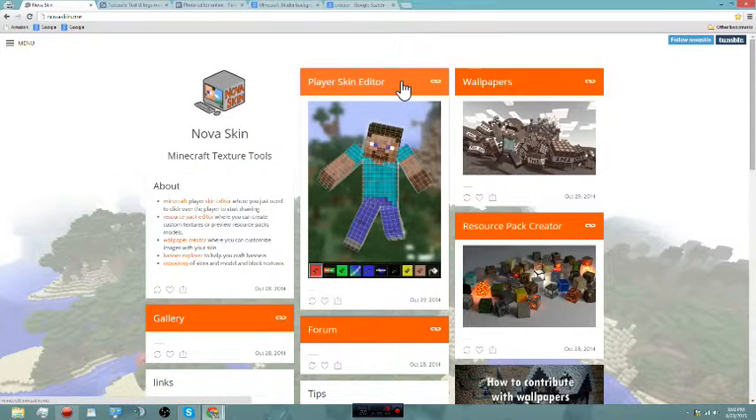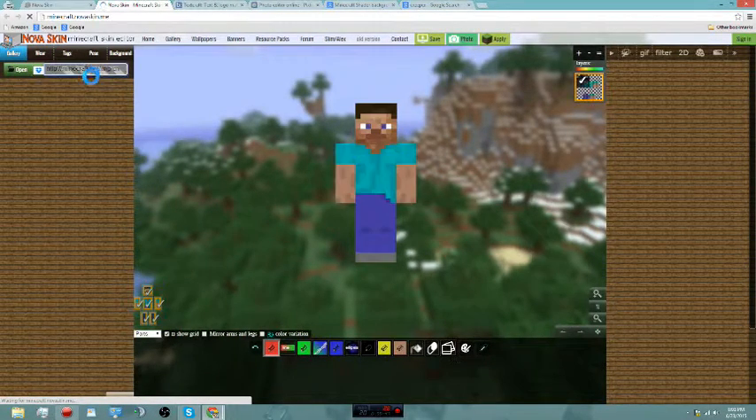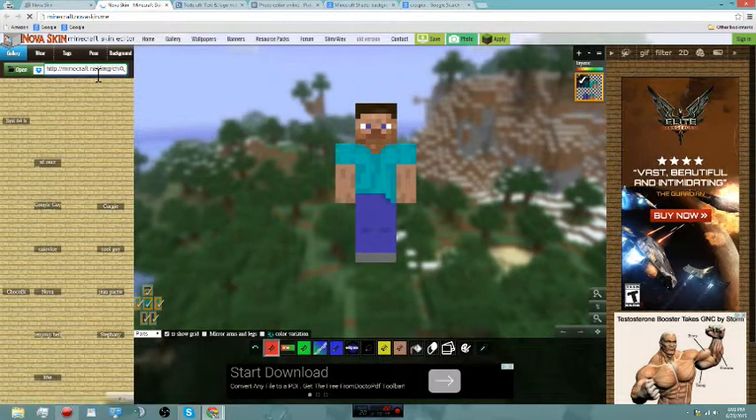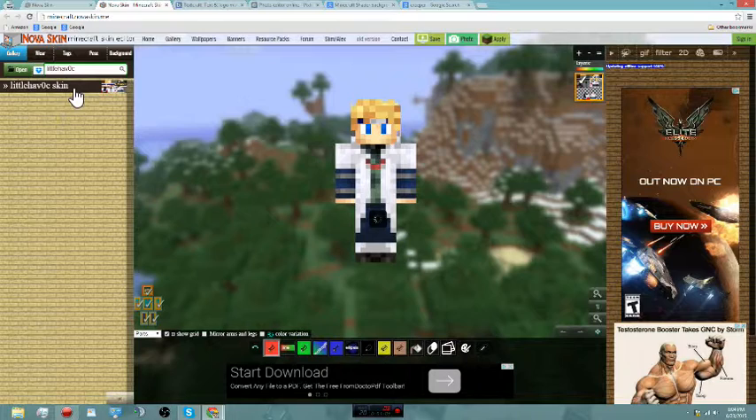And then you're gonna go to Player Skin Editor, and then you're gonna search your skin. You're just gonna search your name, just like that. So I'm gonna go Little Havoc, like that. So I'm going to click on Little Havoc skin. And so now I have my skin.